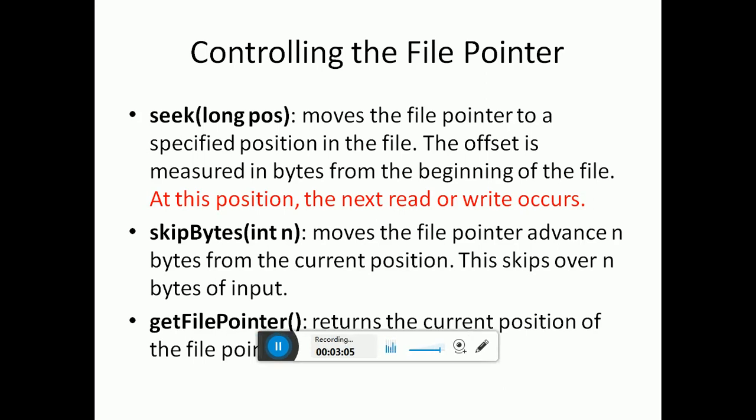The second method is skipBytes, which takes an integer as an argument and skips the specified number of bytes given as the argument. It skips the bytes from the current position. The third method in this slide is getFilePointer, which returns the current position of the file pointer, which can be used for further use.